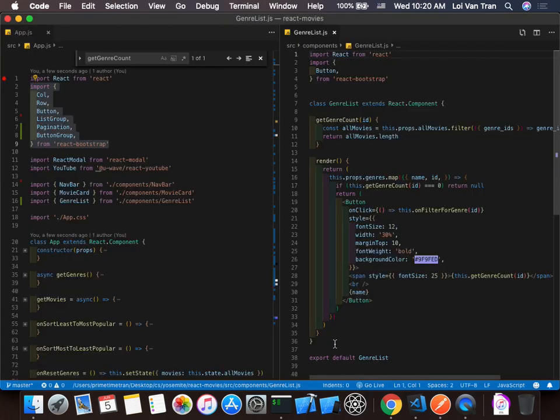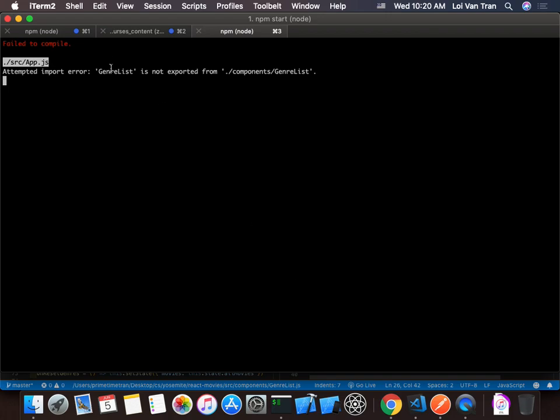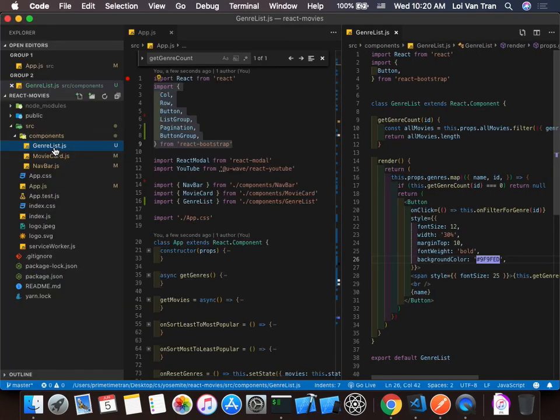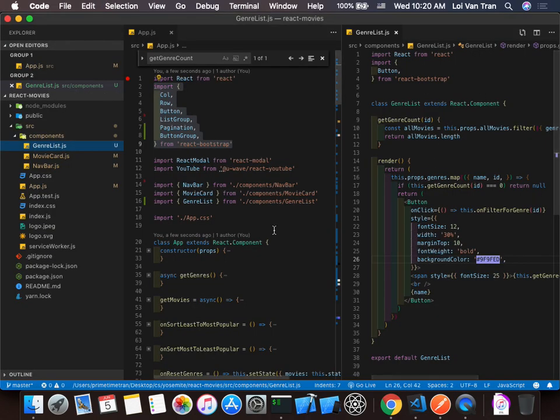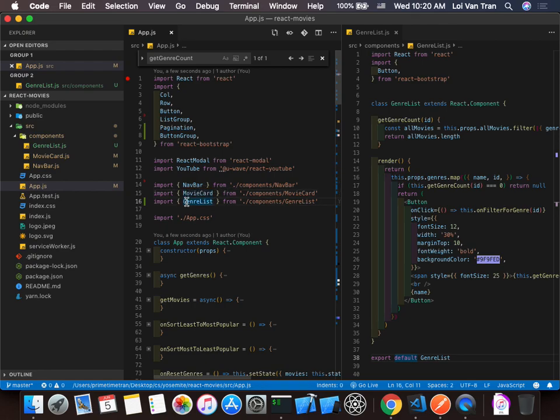Genre list is not exported. Okay, we for genre list, import. Genre list is not exported from components in genre list. Am I spelling this wrong? I think the original path. Oh, okay. What's the problem here, guys? It is the default. Yes, it's the default export. So we can do it this way.